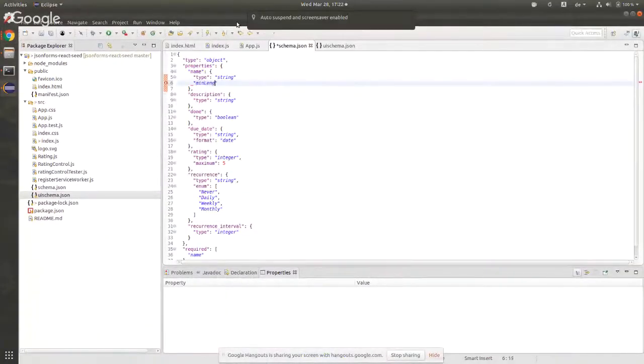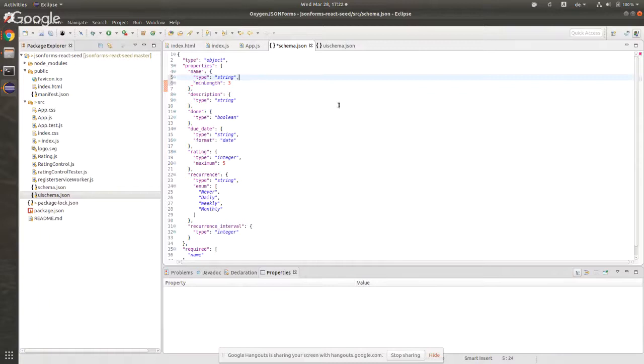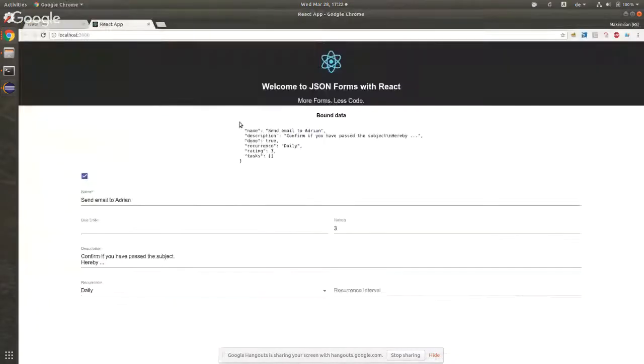Put min length of, for example, 3 characters in here. And I just save the schema. And when I go back to my actual application and I remove this here, then it tells me that there's a violation. And as soon as I have 3 characters, it is gone.